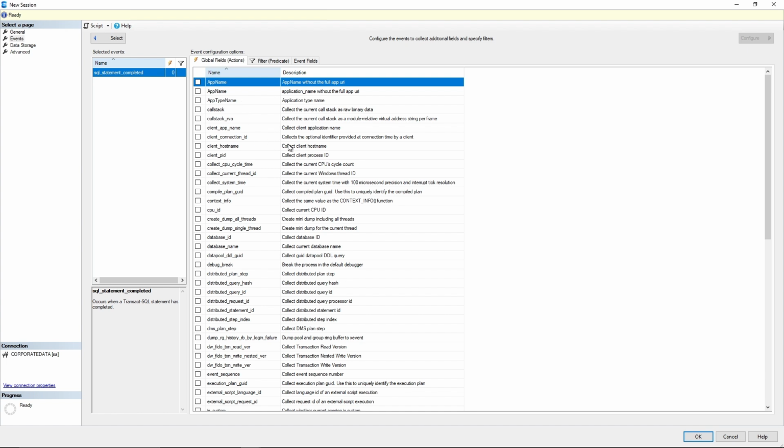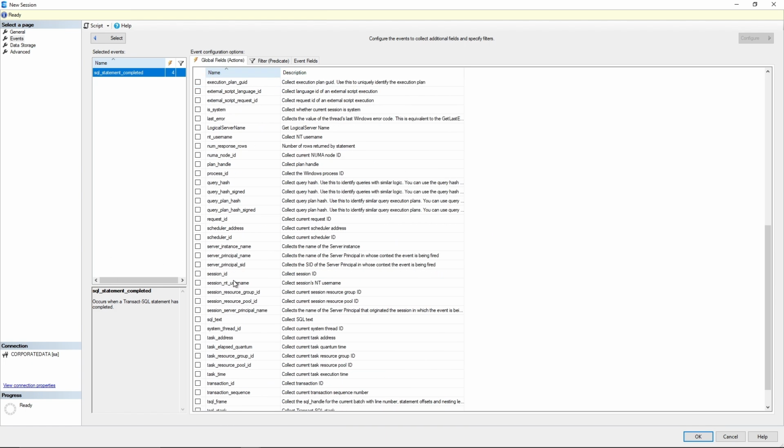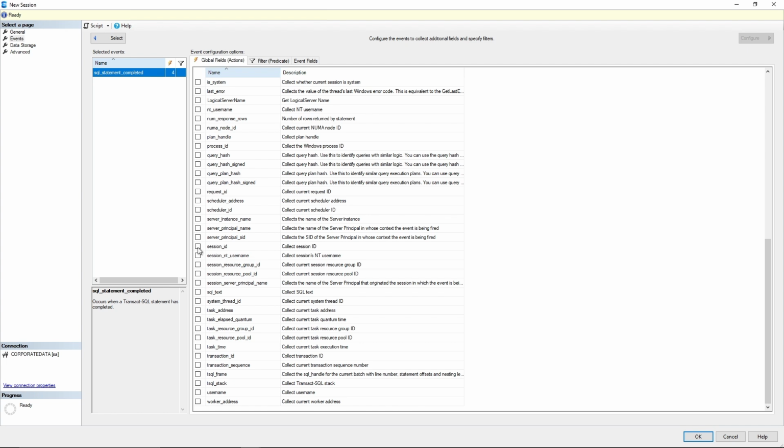Okay. So in global fields, I'm going to add some additional fields. First one is going to be client app name, client connection ID, client host name. Also, database name is going to be another one. Session ID, which is easy to find because it's in alphabetical order. SQL text, and also user name.